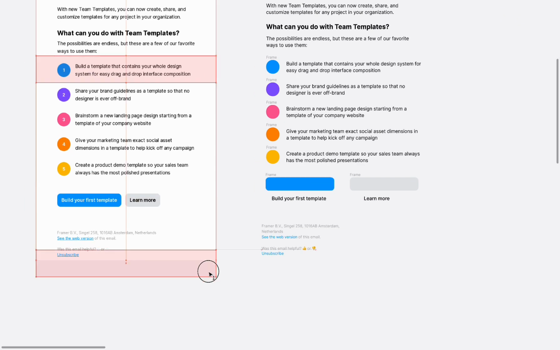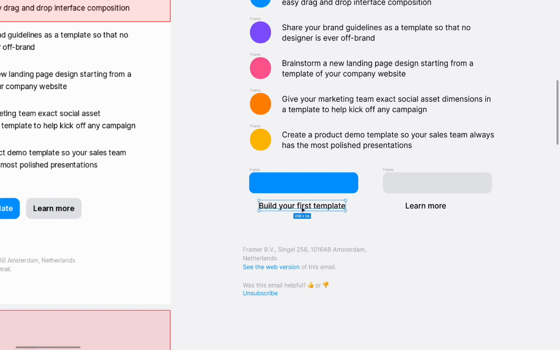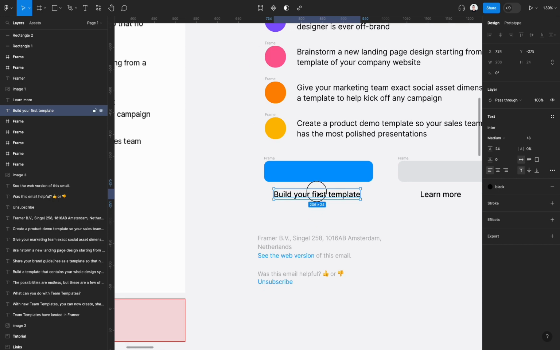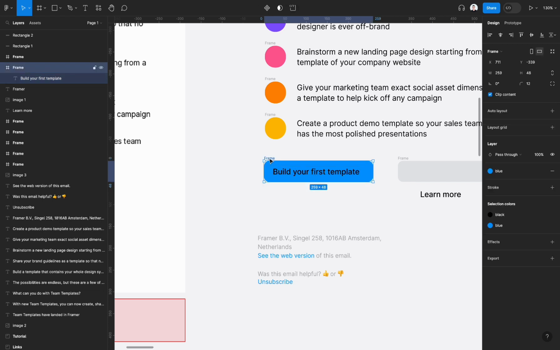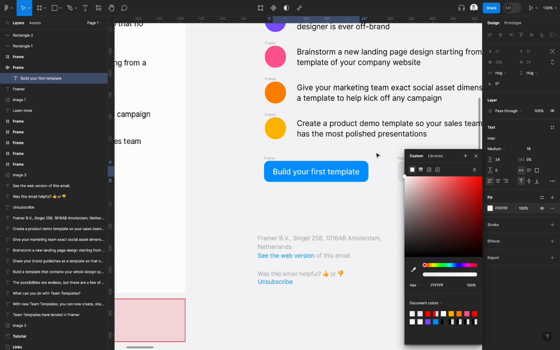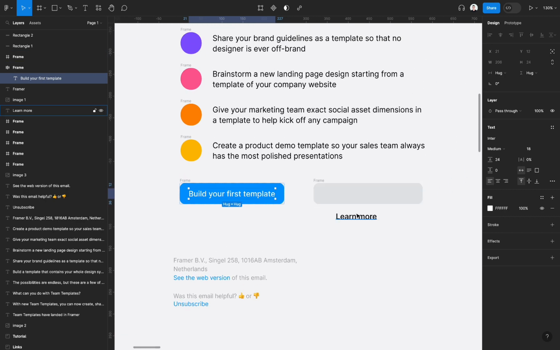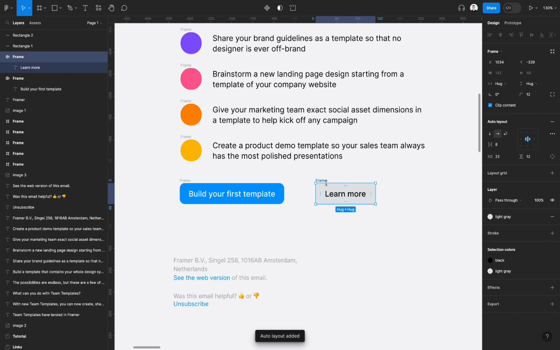So let's start with buttons. To create a button, I prepared a frame and text here. So let's turn on the Figma UI, then select the text, put it in a frame, and then select this frame and click Shift A. And after that, let's change the text color. Now we have a first button, and let's do the same with the second button. Text inside the frame, select the frame, click Shift A.